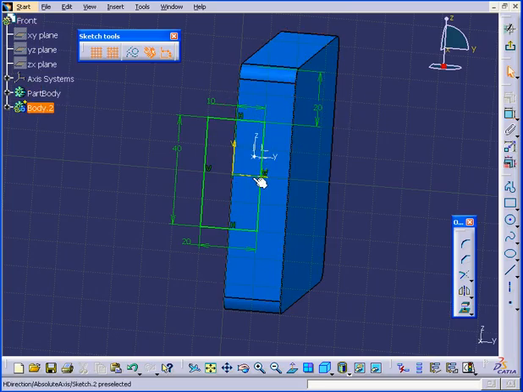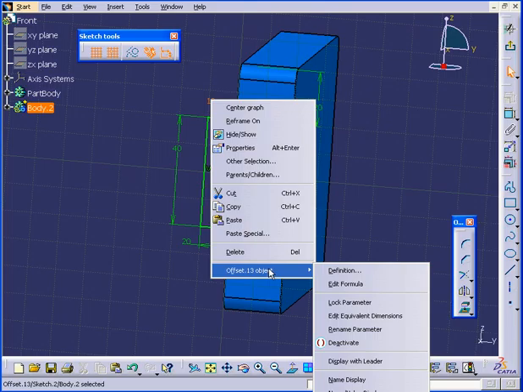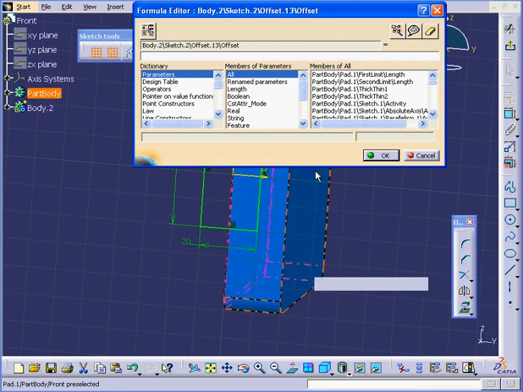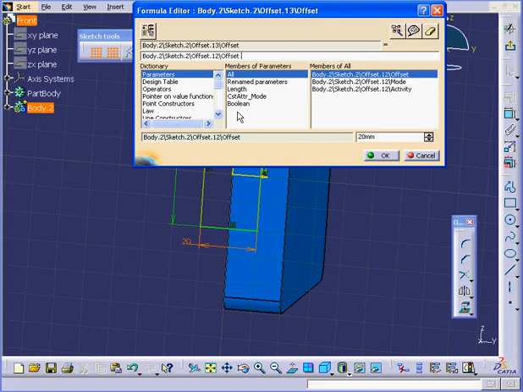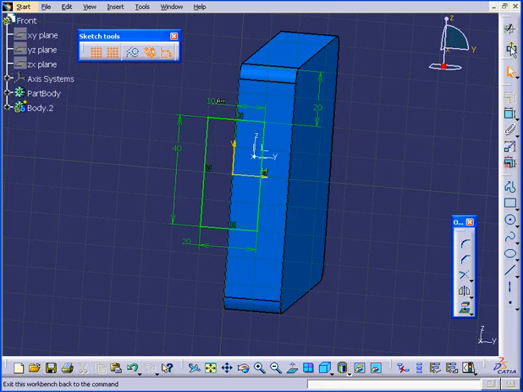We want these openings to be in the middle, so let's make the dimensions driven by formula. Right-click, Offset 13, Edit Formula. It's going to be equal to this dimension, divided by 2. Click OK, and exit the sketch.